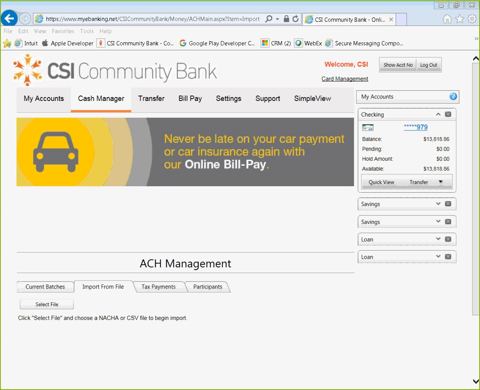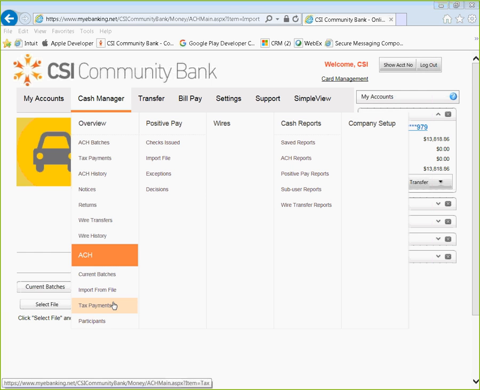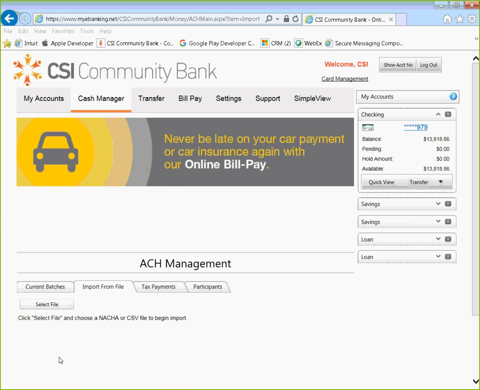We are looking at how to import an ACH batch from file. So if you are a user that maybe goes through some type of third-party vendor or other process to create a file for ACH processing, and we need to upload that into the system for internet banking to be able to move that through and process it for you, this is where you would come to do that. It is located under Cash Manager, ACH, and then Import from File.